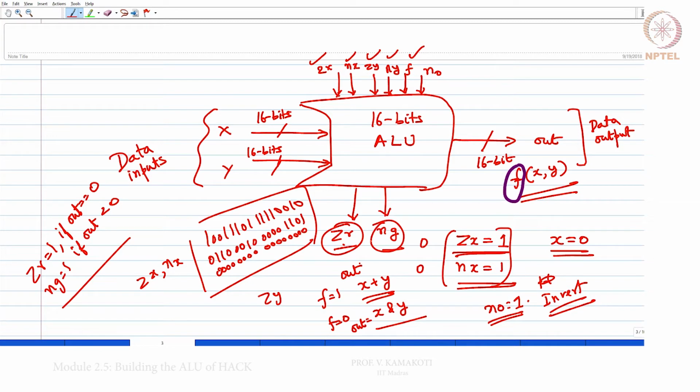So, as I had seen in 2's complement arithmetic, we can very quickly find out whether an output is a negative number or a positive number. Depending on that, we can set up this ZR and NG. So, this is how this entire ALU basically works.